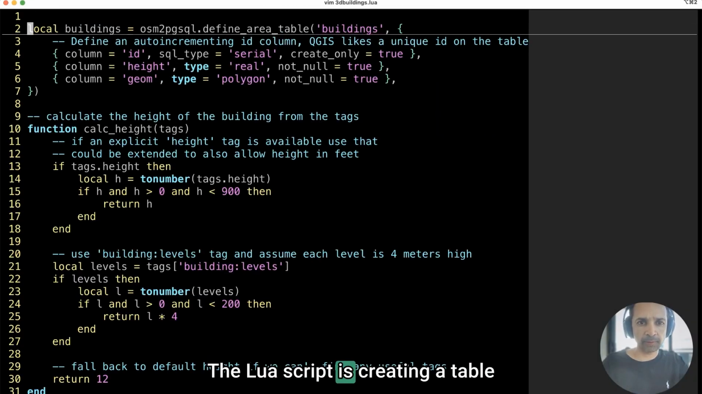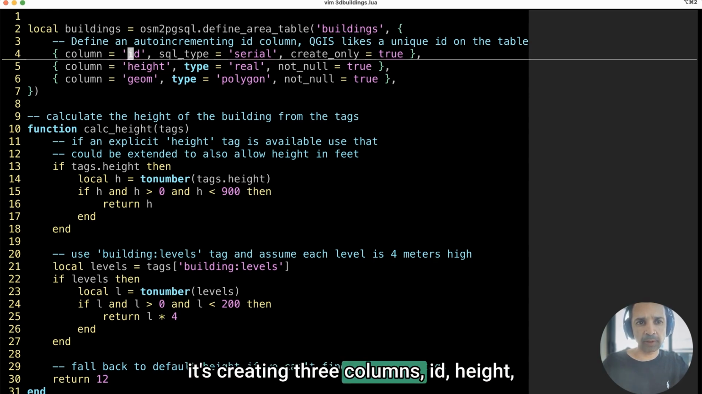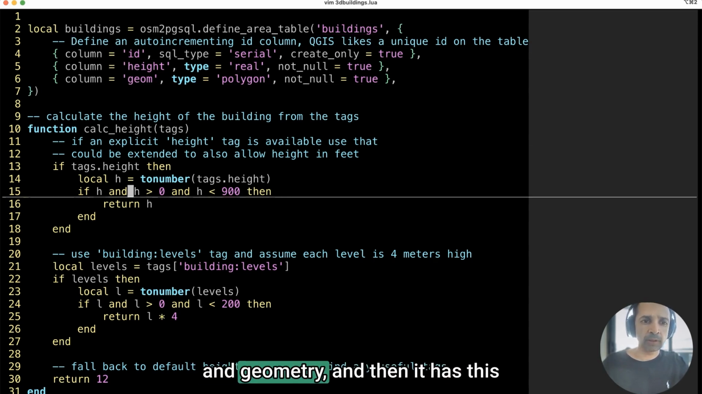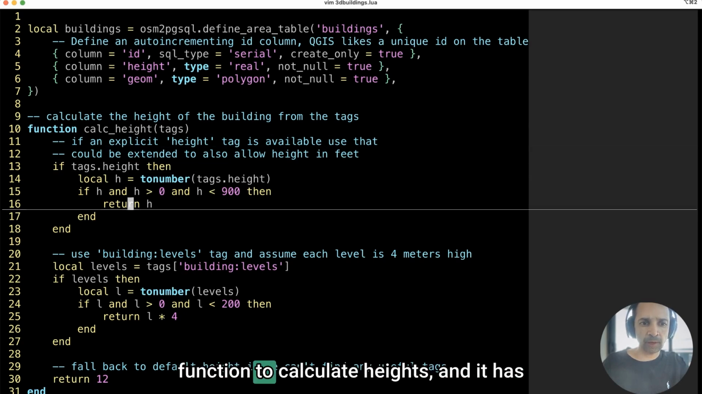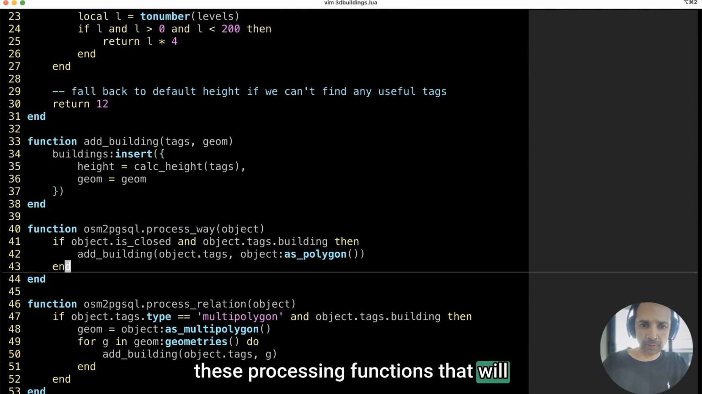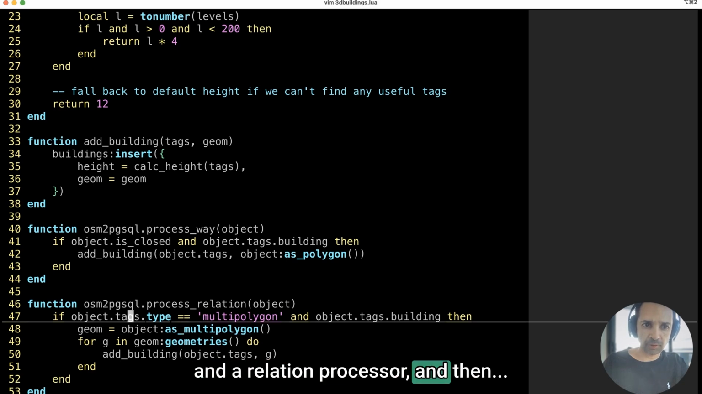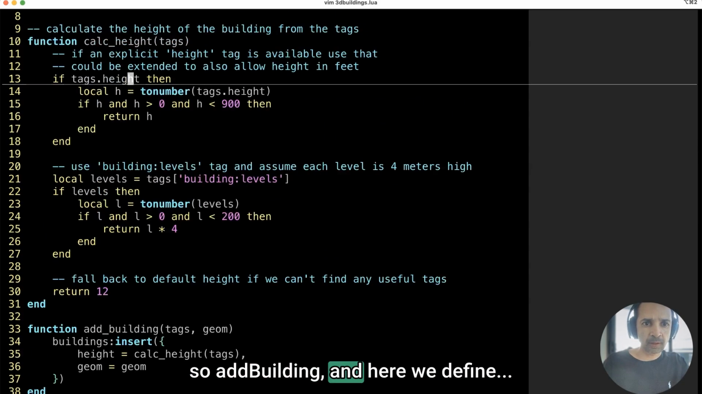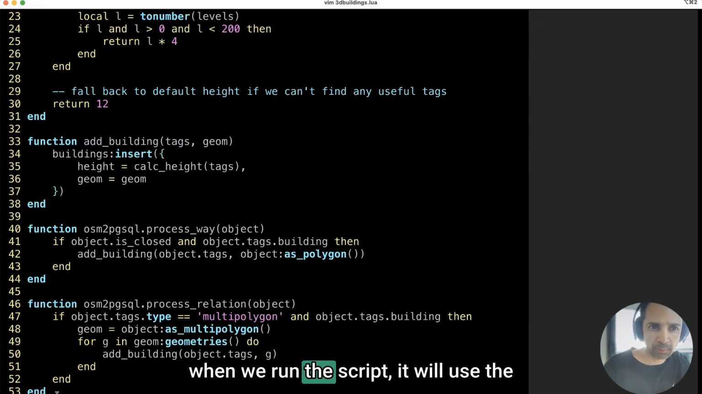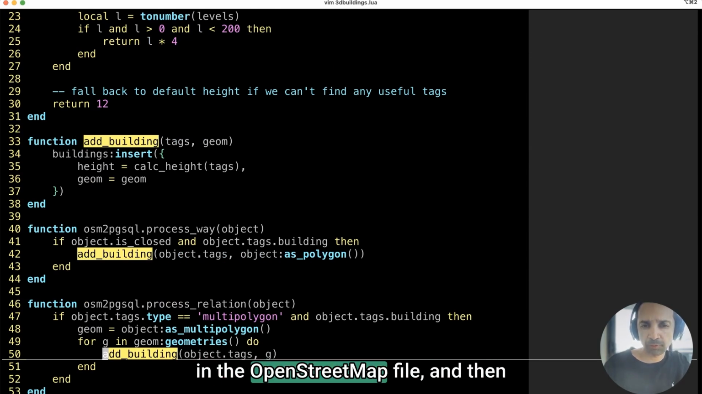The Lua script is creating a table called buildings, and from that it's creating 3 columns: ID, height, and geometry. And then it has this function to calculate heights, and it has these processing functions: there's a way processor, and there's a relation processor, and then there's an add building. And here we define that when we run the script, it will use the process function, process the data in the OpenStreetMap file, and then create the values in the columns using these processing functions.